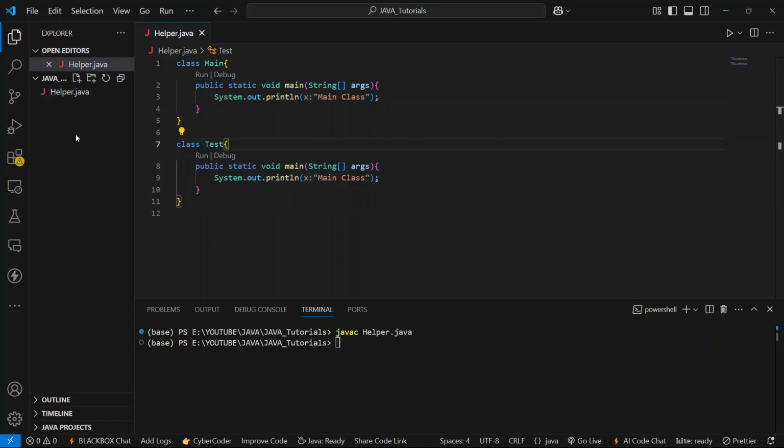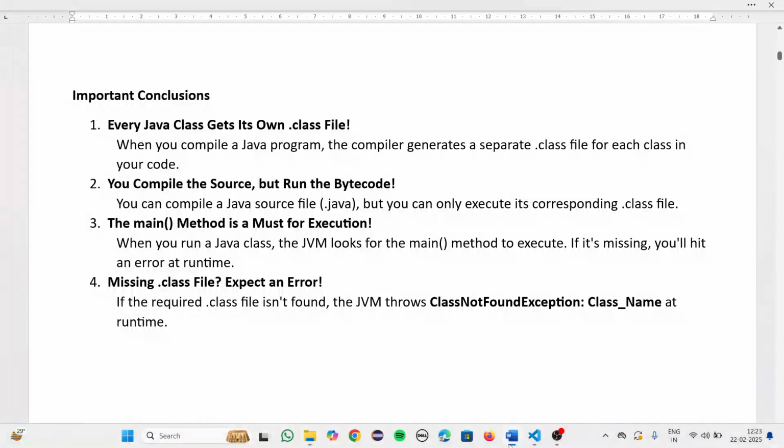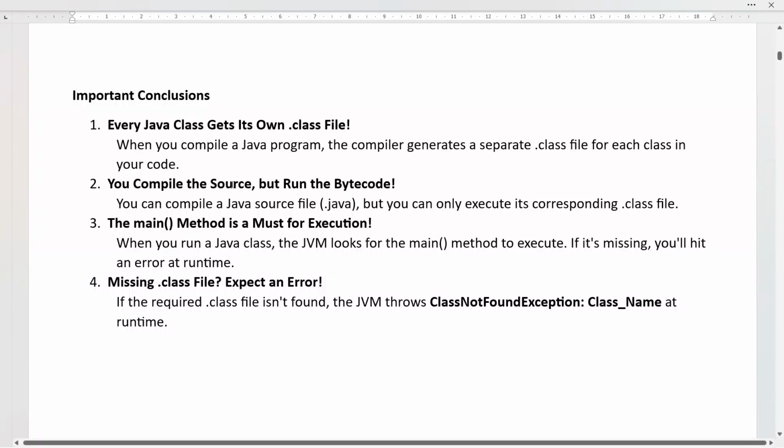You see here, there are no .class files. If I compile java helper.java, whenever I compile the code, two .class files will be generated. See here, main.class and test.class. If we have 100 classes, then 100 .class files are generated. That is our first conclusion. And let's see the second conclusion. You compile the source, but run the bytecode.